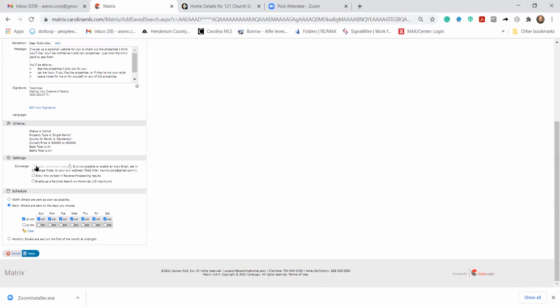All right, so concierge mode. You can set it up as concierge mode, and what concierge mode means is that the MLS will actually email you this drip campaign, and you can go through and personally pick out houses that your clients like, one-on-one. And then once that's done, you would have to forward that over to your client. I do not suggest doing that, for the simple fact that it saves a lot of time. Just make sure you've got a good criteria for your client and what they like.